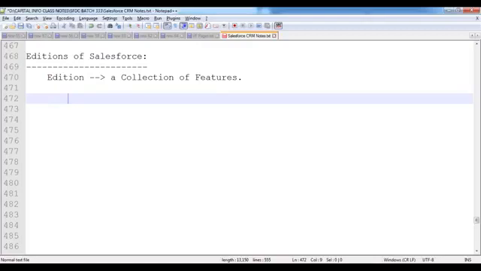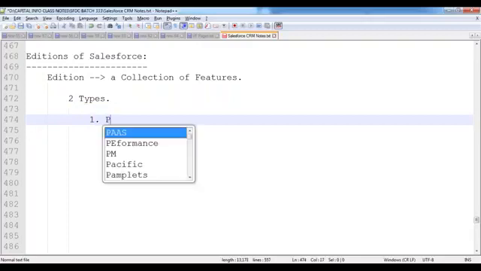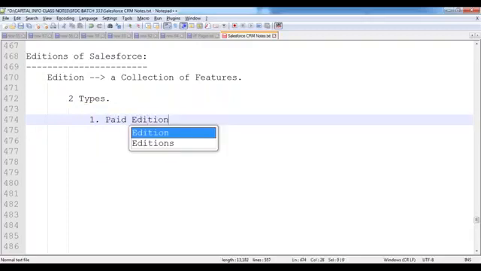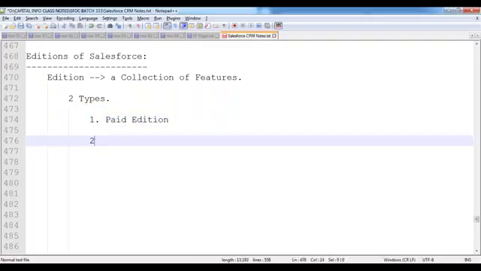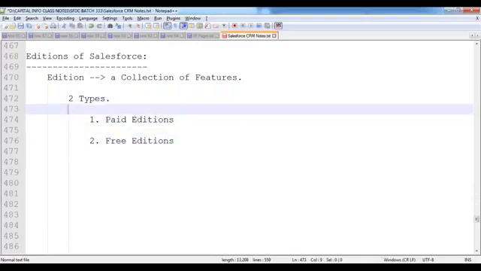So Salesforce provides various editions. As part of these editions, we have two types of editions available. First one, paid edition. Second one, free edition. We have paid editions available, and we have free editions also available.